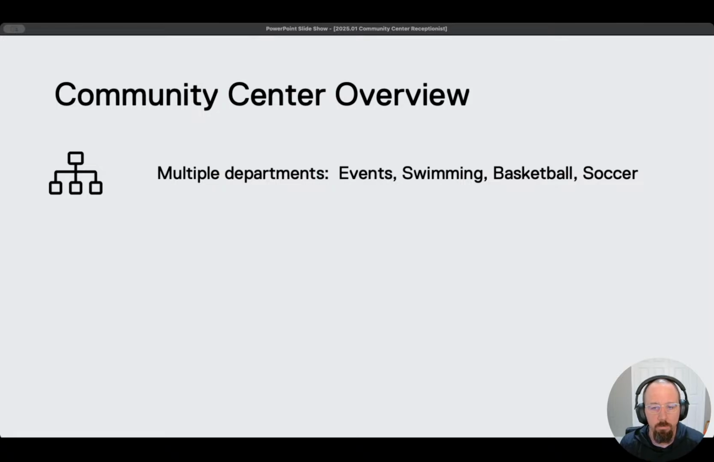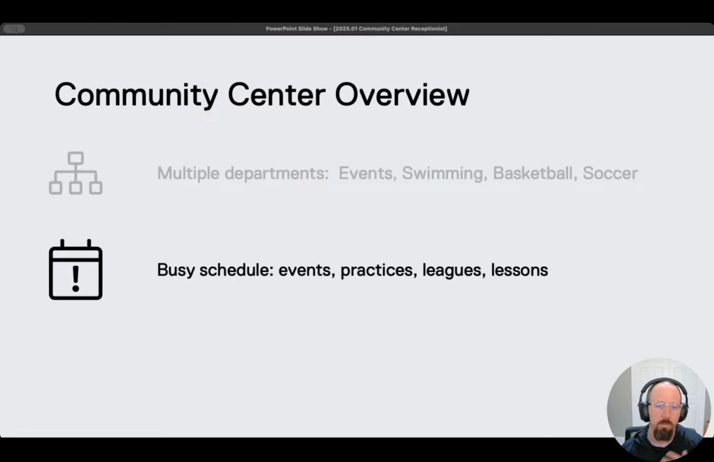And it's hard for people who are interested in the community center to keep up to date with all the emails and where they get their information, right? So part of what we want to do is solve that and make it easier. But also our community center's schedule is really full. It's really busy. Not only are there all these events coming up all the time, but there's practices and the leagues and the lessons that I mentioned. And so, how can we manage all of that?